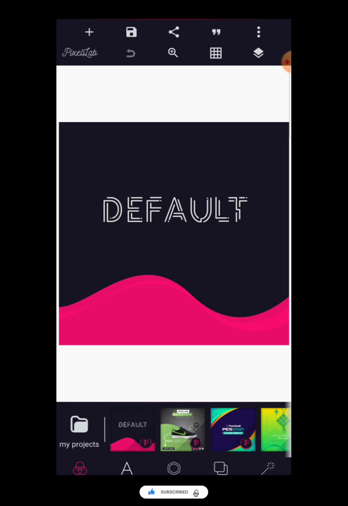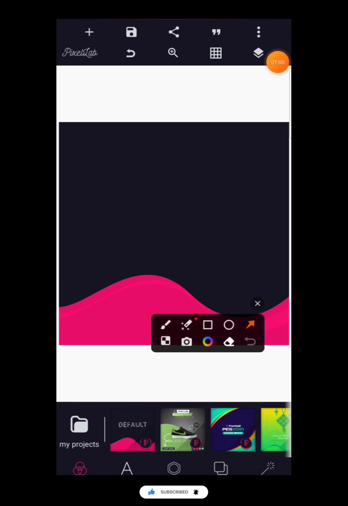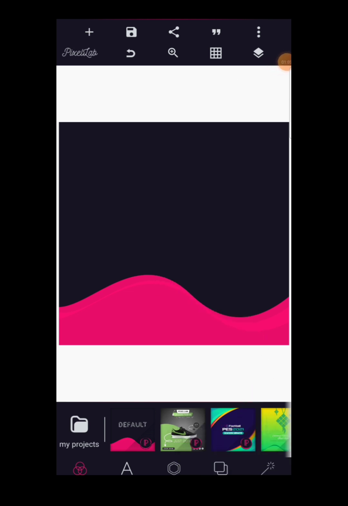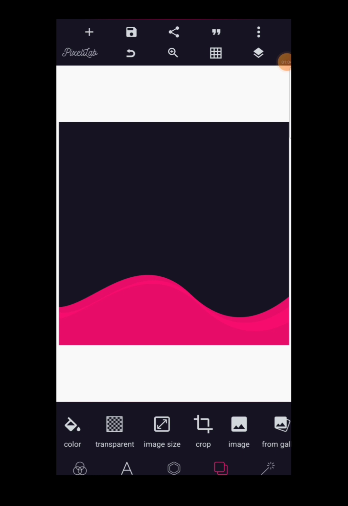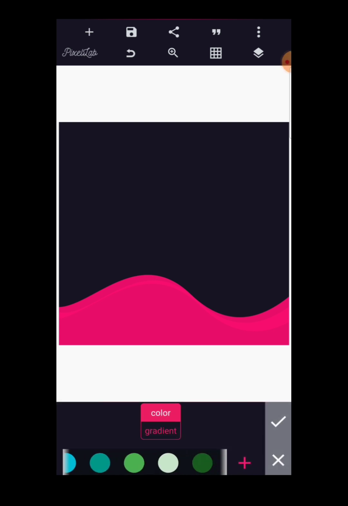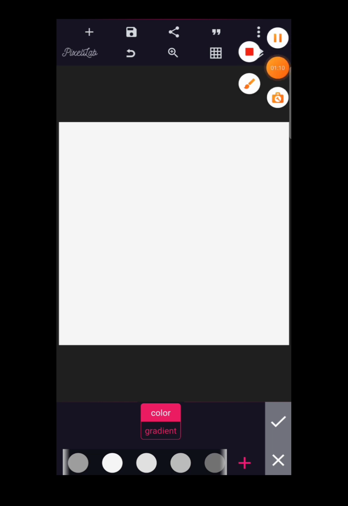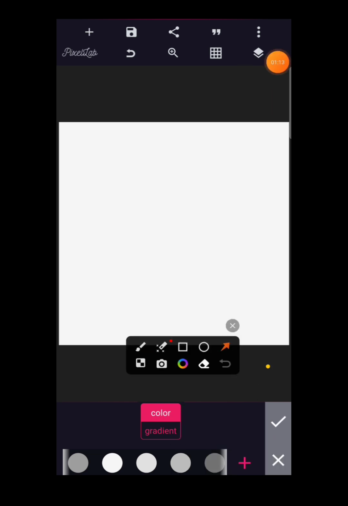Now let's begin our design. The first thing I want to do is to click on background setting to change the background color. So you can change the background color to a brown. We want something like a brown for our background. Click on the check mark to continue.